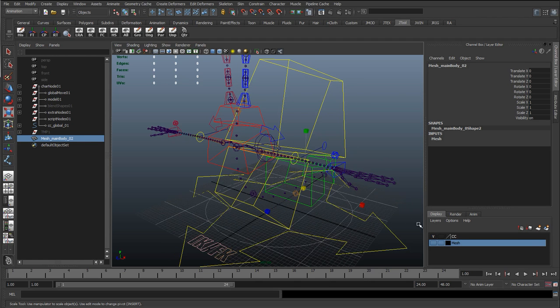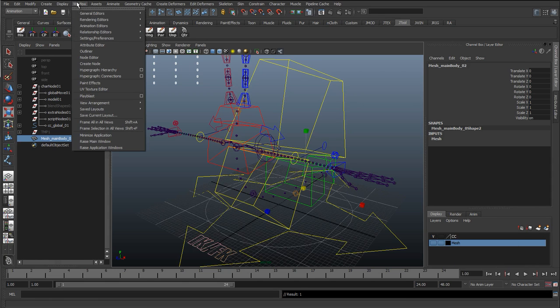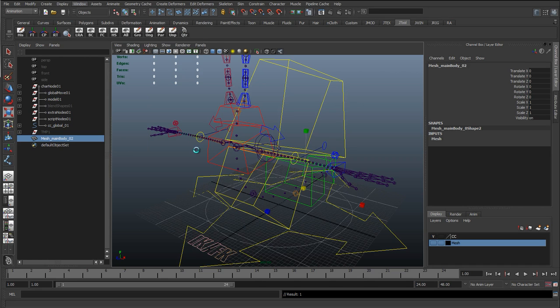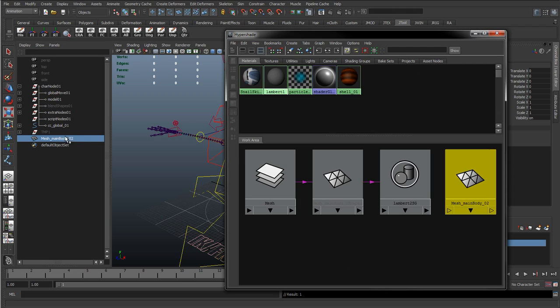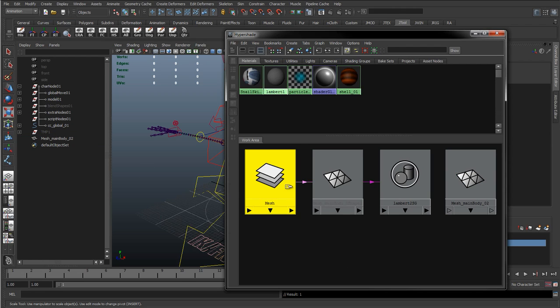Now if it's not letting us remove selected objects from that layer, a fail-safe way that we can do this is if we go to Rendering Editors and Hypershade, and I'll just graph the inputs and outputs of this mesh that we duplicated, and you can see actually the layer is basically just a node, and all it has is a connection to that mesh. So I'm just going to select that connection and hit delete.